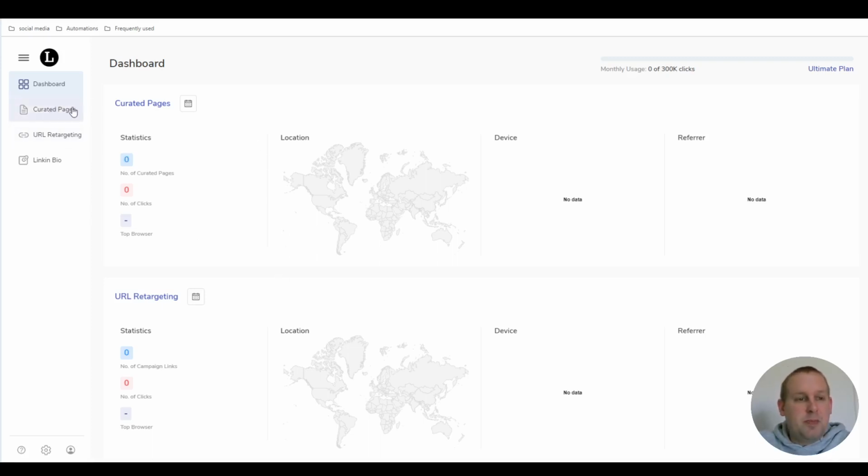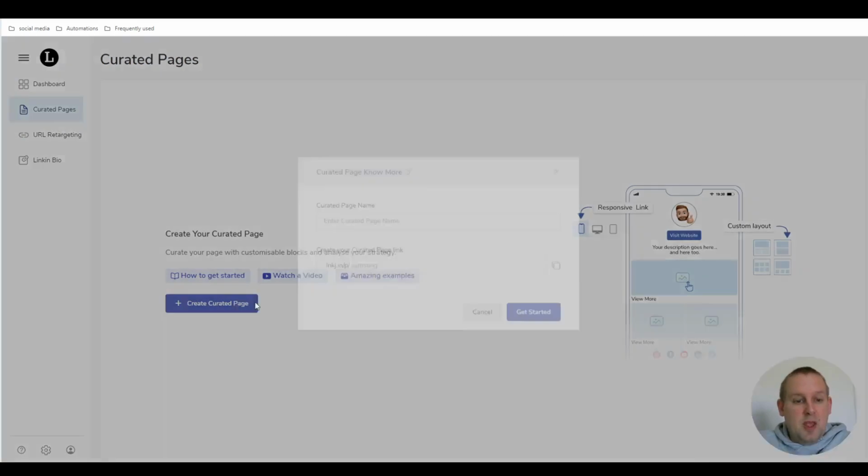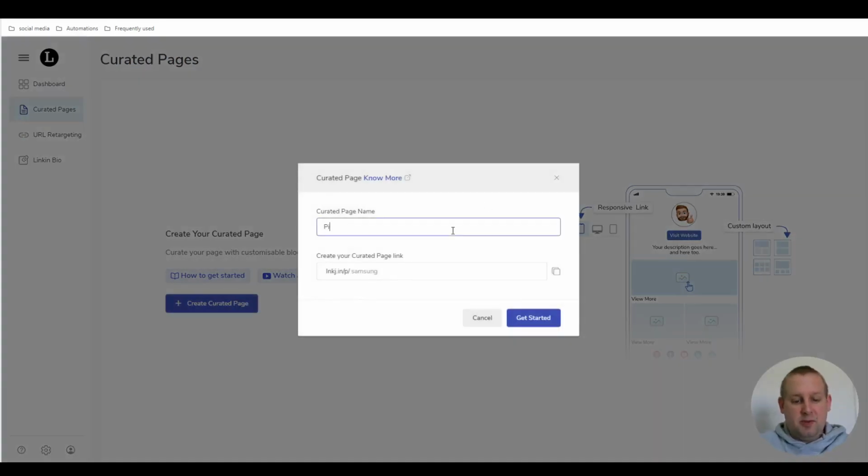So from the left hand menu, you can go to created pages. And from here, you can create your own micro landing page. So let's name it, for example, PitchGround Demo. And let's do PG_demo. And then get started.